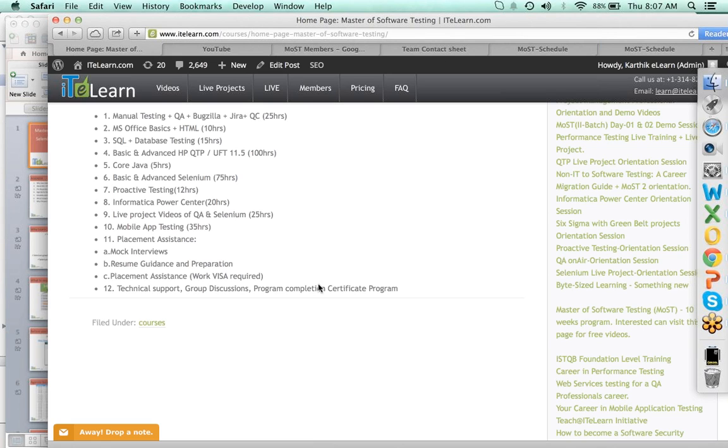Where is the next class and how much is it? Answering for the team project: team projects and live projects are all part of the Master of Software Testing. It is starting on the 30th, and that's when you can start seeing all the projects. So, team, any questions apart from what I've already answered on the Master of Software Testing? Then I'll talk about Selenium.